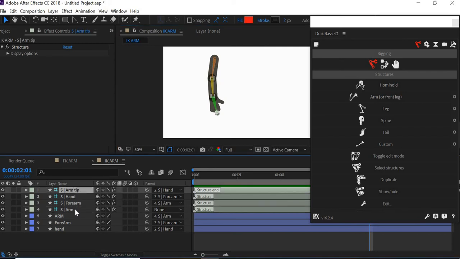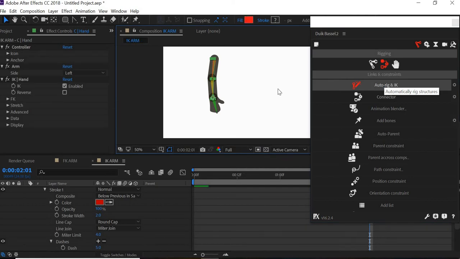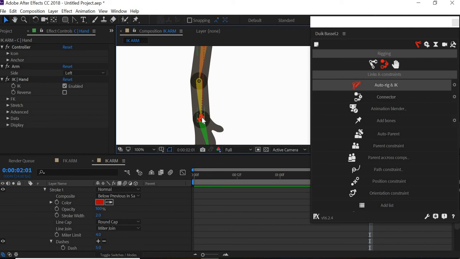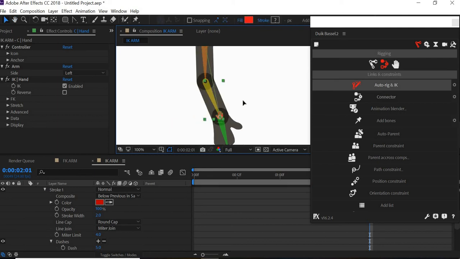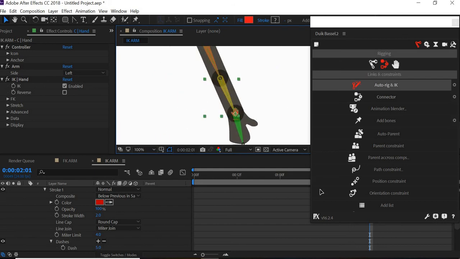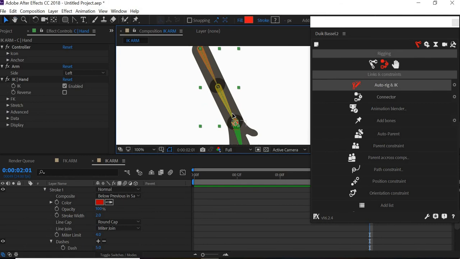All right, now we need to create the IK system. So I'll select all the bones from arm top till arm and go to links and constraints, and I'm going to click on this auto rig and IK. Again, it's going to do its magic, and you will see that a new hand control is created. So if you select the hand control and move it, now my arm is animated. Okay, so if you stretch it, it will get stretched.